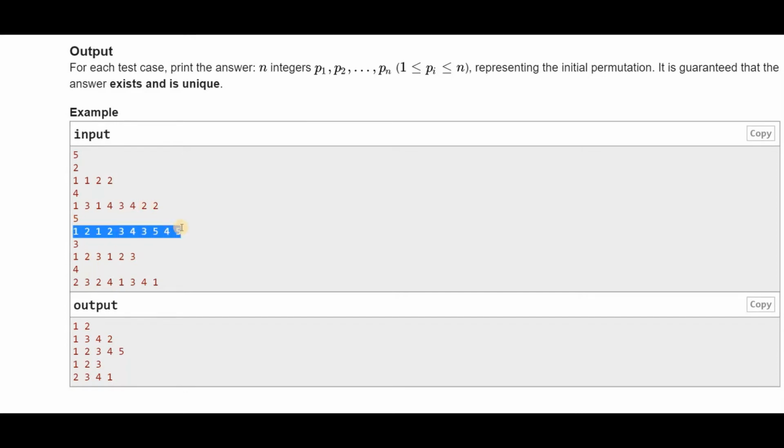And for this test case also it is the same. So the answer will be 1, 2 and 3, 4, 5 for this one, and 1, 2, 3 for this one. And that's it. From the next elements the frequency is repeated, it means the frequency is greater than 1 for these elements. Next 2, 3, 4 and 1.